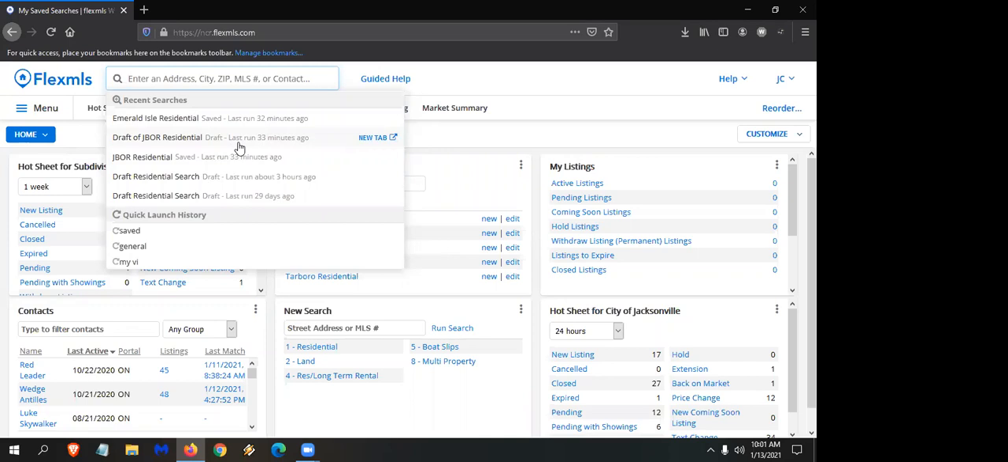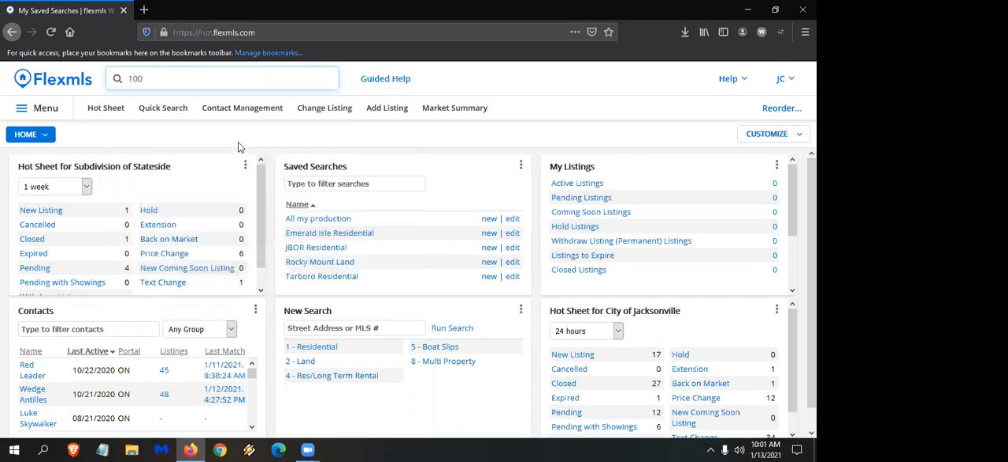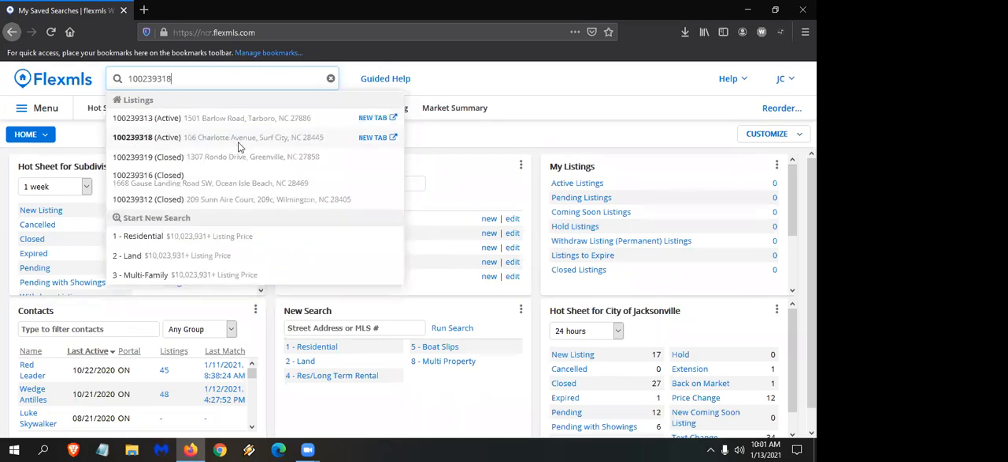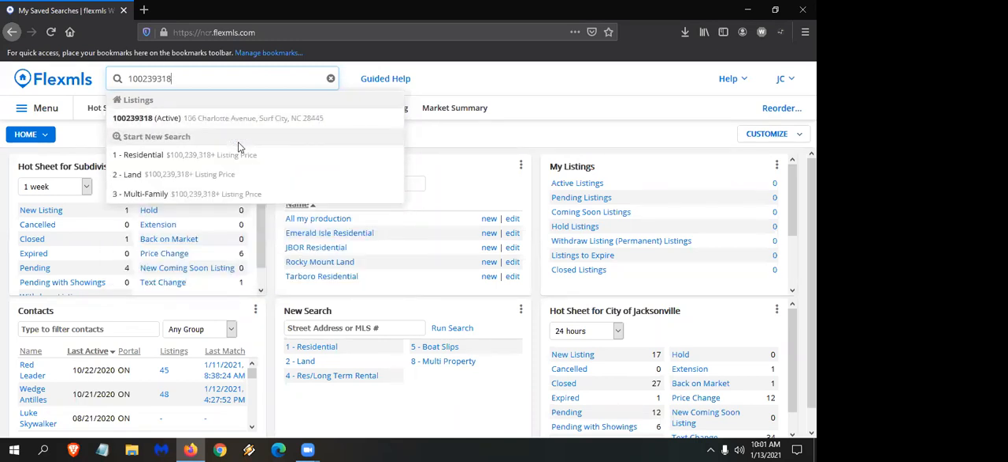So the first thing that we're going to do is we're going to type in an MLS number. So I'm going to do 100. And if you're taking notes at home, I'd recommend writing down these specific examples: 1002-39318. So I see there's a listing. It's the bold. Right here is the actual MLS number. It shows me that it's active and it shows the address.